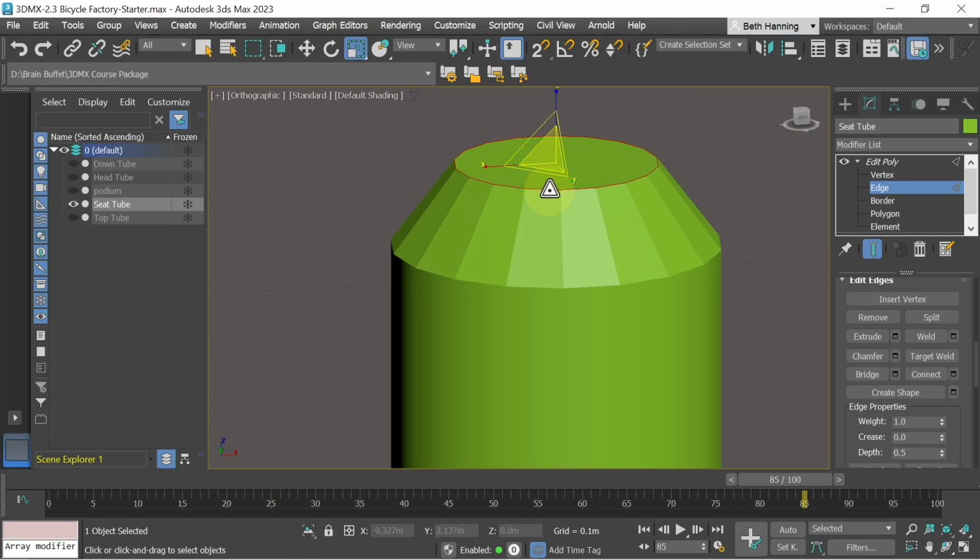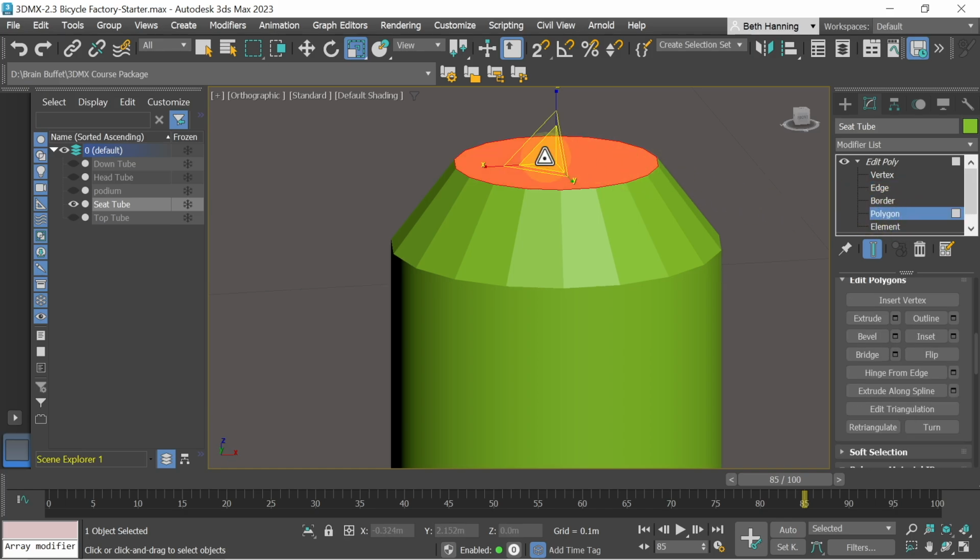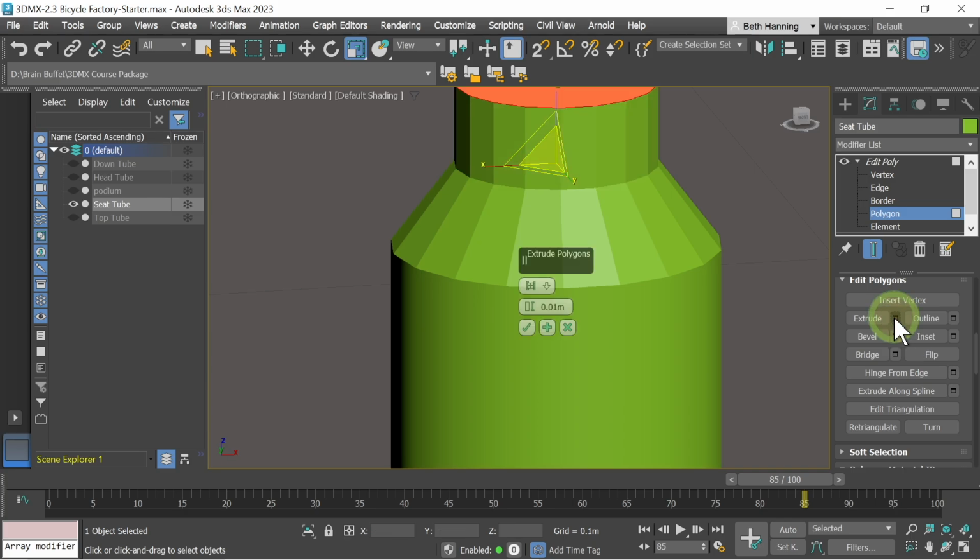Now, we'll do one more extrude to produce the seat post. Isolate polygon selection. The top poly is already selected, so you can just extrude it up by clicking the Settings button. The seat post is 0.1 meters.